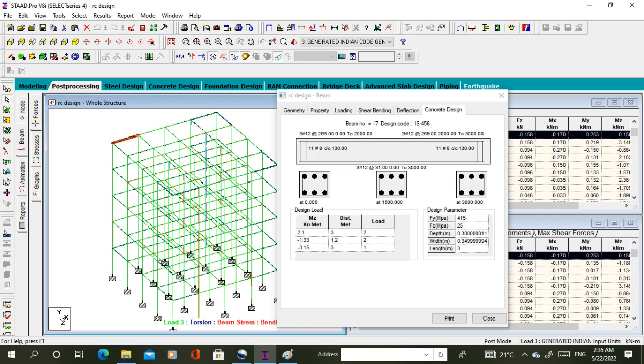So here is the total procedure for the continuous beam. So these are the steps for the interactive concrete design.